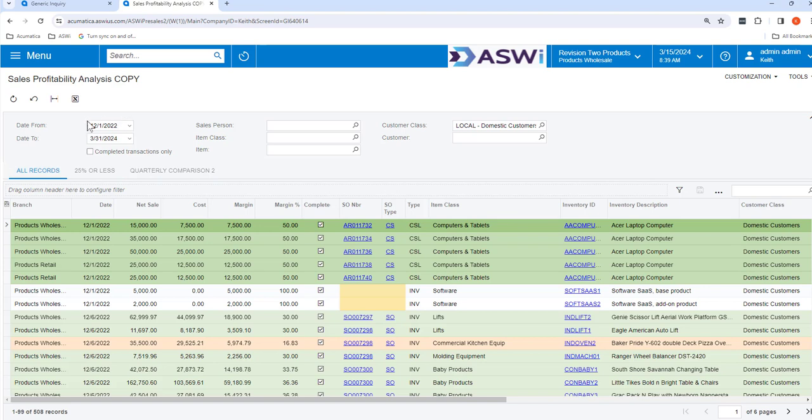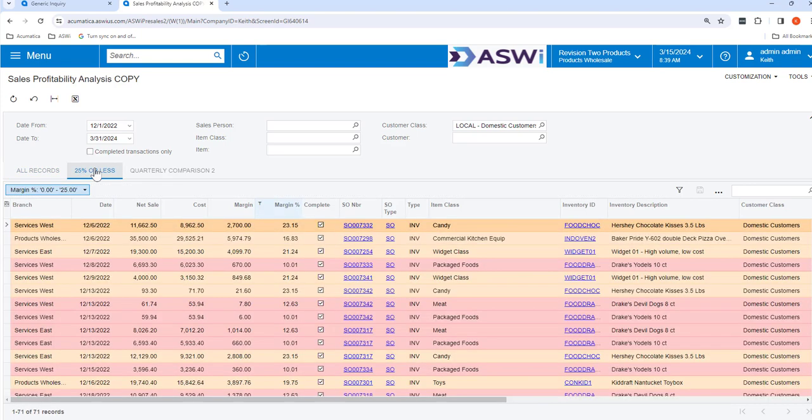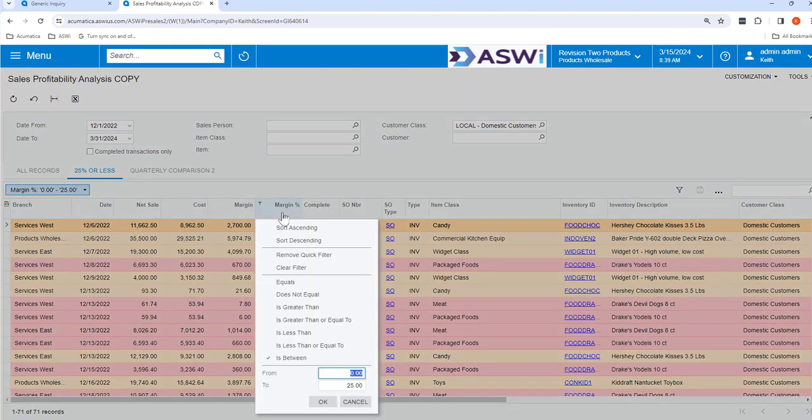Here you'll notice when I came up, my records began 15 months past. That was something I did in the customization to tell it what's my default. I want today minus 14 months, 15 months, 12 months, whatever you want to do. I also added a couple filters. I want to focus immediately on anything where my margin is 25% or less. This is simply a margin filter that I did by going into my margins, 0 to 25.